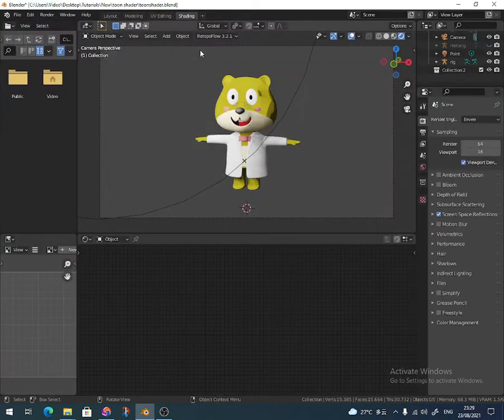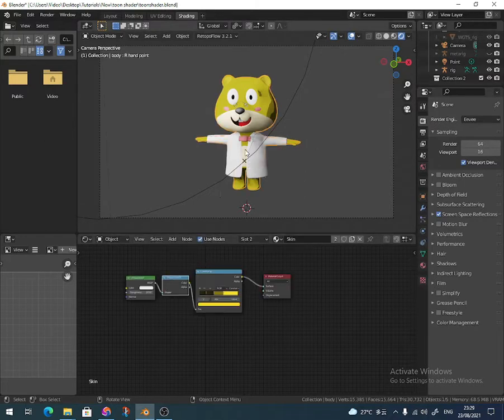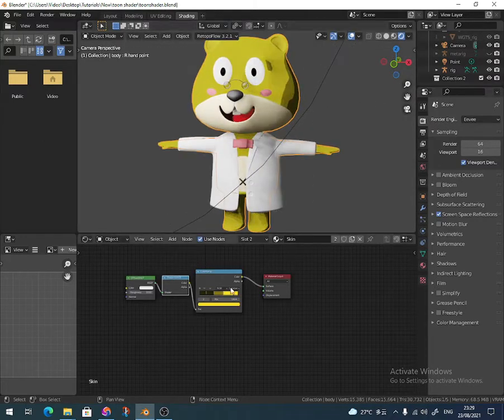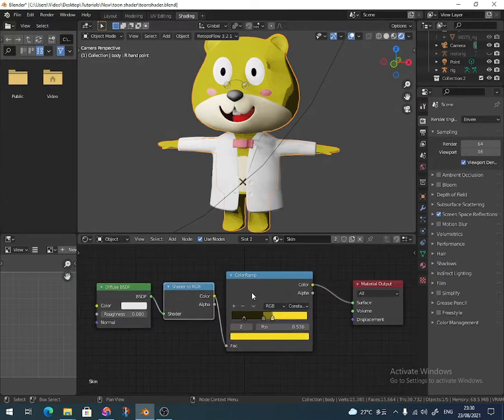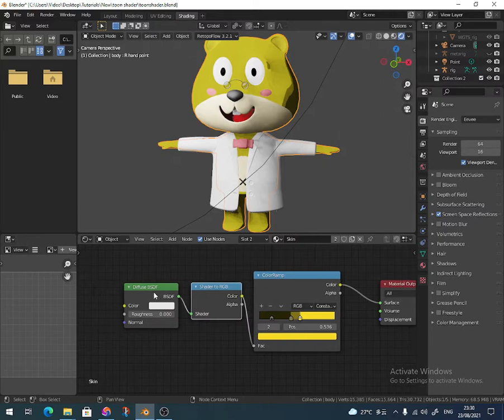Go back to the shading. I'll start with the shading first, and I'll just talk you through what I did with the shader. It's really simple, but it still needs a bit of tweaking actually. I want a bit more. So we've got a material output here. We've got a color ramp going into there with a shader to RGB, because we've got a diffuse BSDF going into that. That's really easy to do.